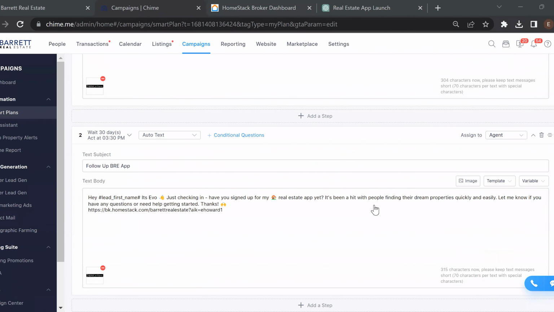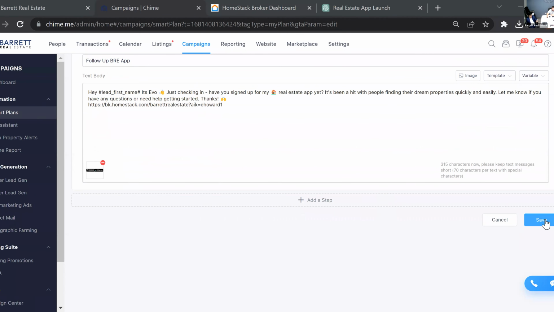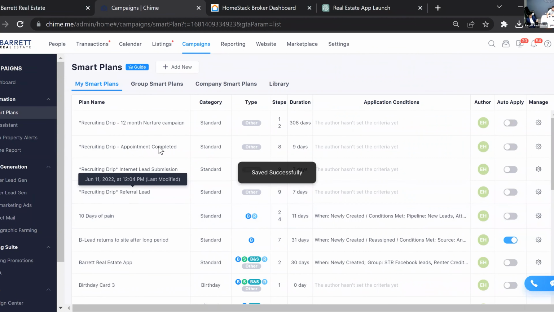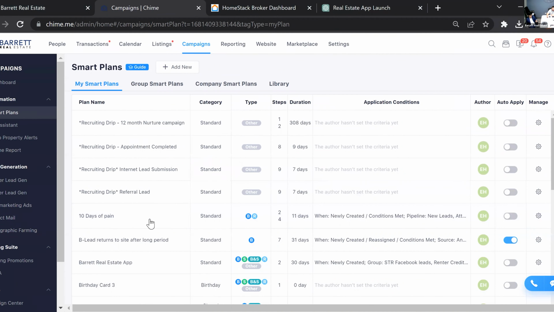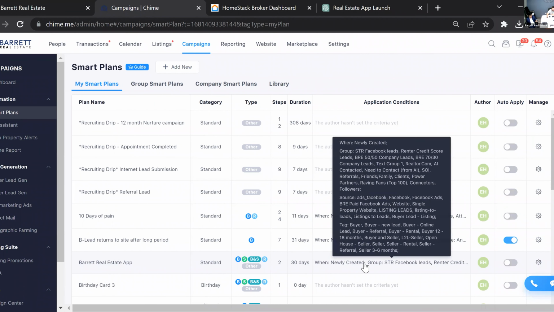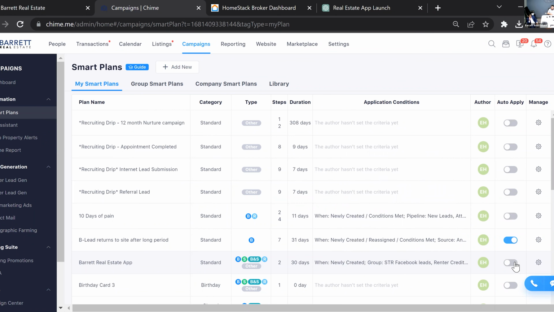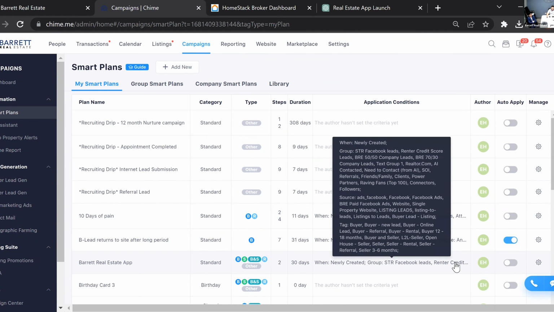Okay, so now all we're going to do is save it. Now we'll see it, and I'm in my smart plans again. You'll see it right here. So you've got Barrett Real Estate app. This is the smart plan. It's not on right now. Just because I created it doesn't mean I turned it on. If I want to turn it on, I can just click auto apply. And because of those conditions I set, you can see here the application conditions. If I highlight over this, these are all the application conditions on what types of leads it's going to be added to. Then I can just turn it on and let it activate.